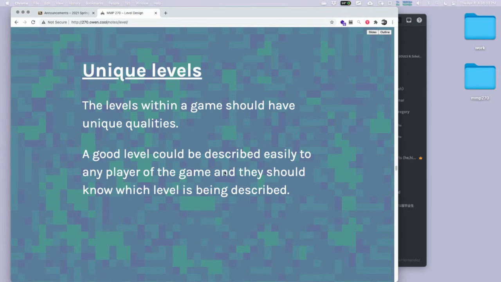One way of thinking about unique level design is that for a really good level, any player who's played the game should be able to say to another player, oh, remember the level with this, or remember this level, and they'll immediately know what they're talking about, because each one of the levels is different enough that something would stand out. That's one way I like to think about it.